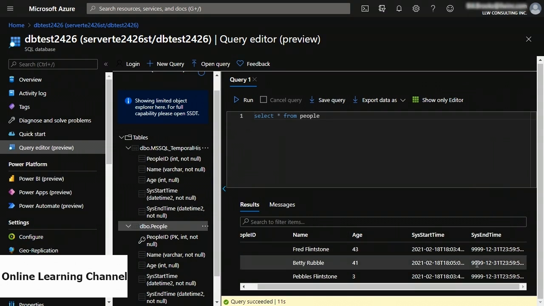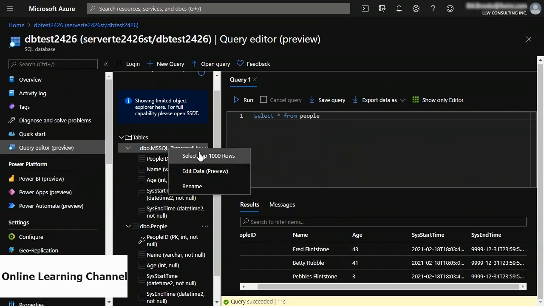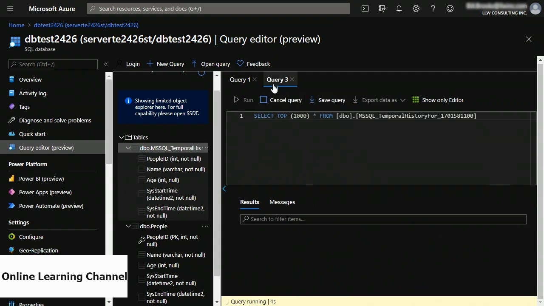Now, if you take a look at the sys end time, notice that it has a year of 9999. What that signifies is that this record is valid. Right now, it's the most recent record, so it's valid essentially to the end of time, or until the record is changed again. They're all like that because they're all the most recent record. Now let me take a look at the historical table.